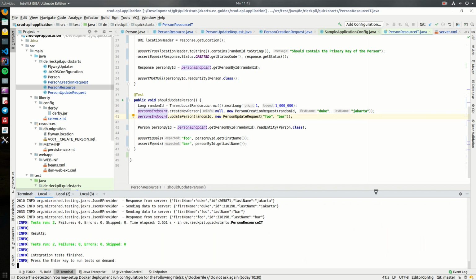And it's now green. So our should update person test is now a successful test case, and we can actually update a person we just created. See you in the next video, where we cover the last part of the CRUD API, which is the delete step.